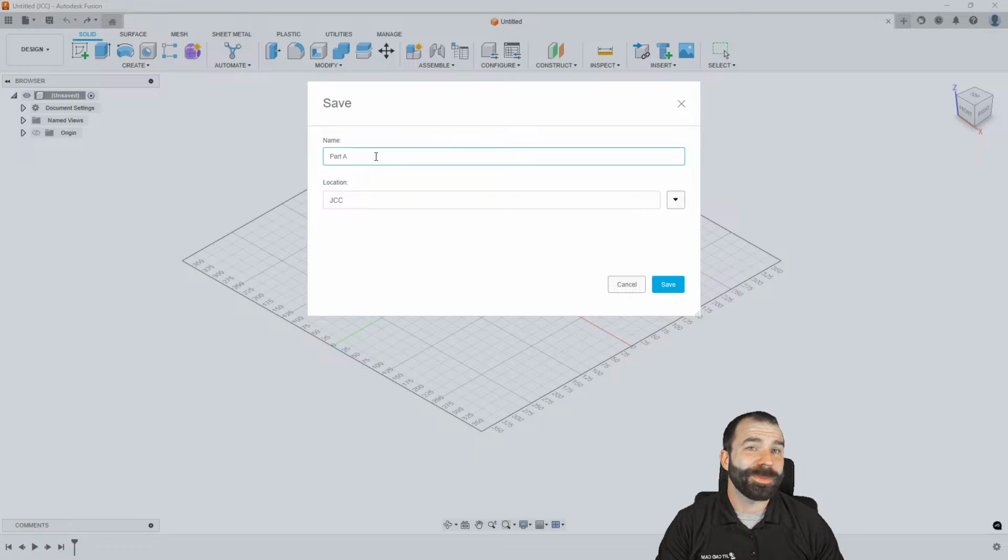I like the nomenclature part for our first thing, because we're going to design one part inside of Fusion 360.